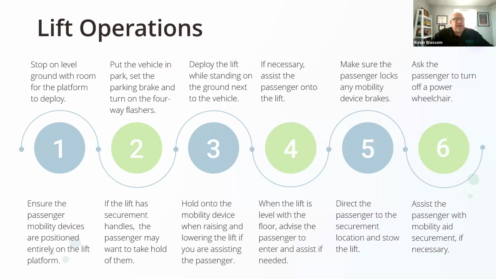If the lift securement has handles, they're usually up on the side where you would reach up and grab them. You can instruct the passengers that they may want to take hold of those. Some lifts also have a securement belt that goes across, so that if they were to move, the belt would catch them before falling.